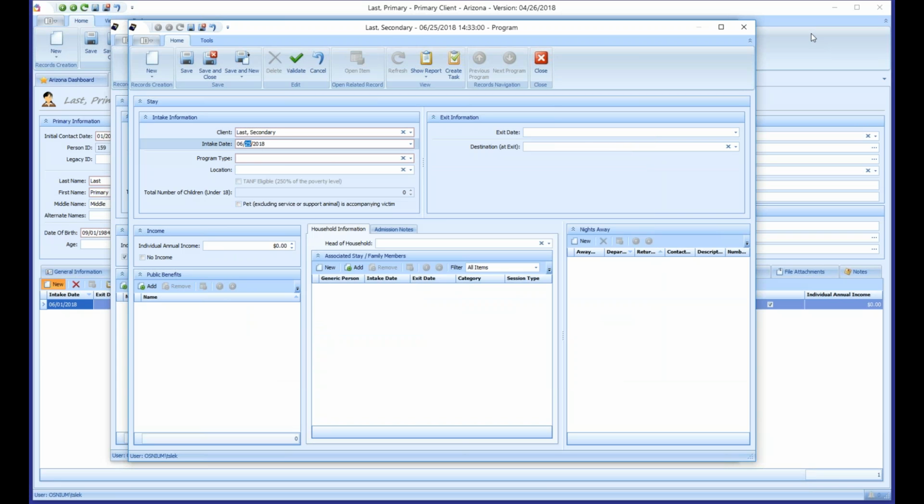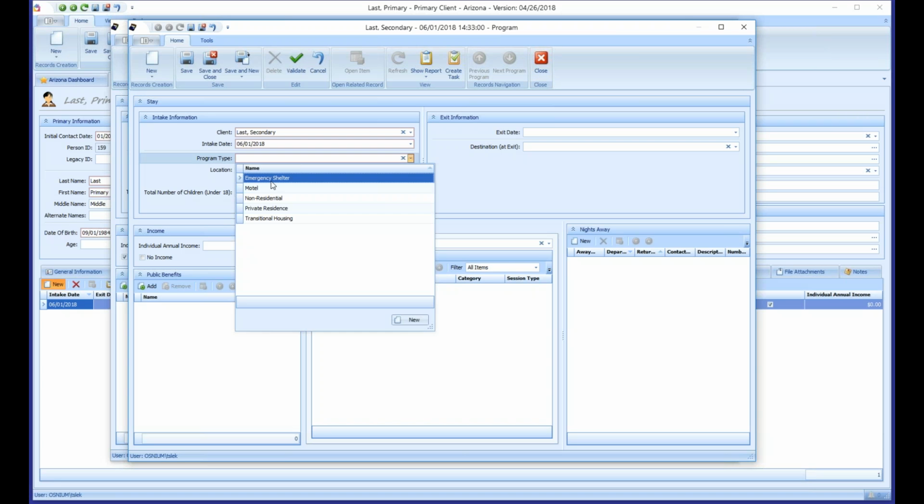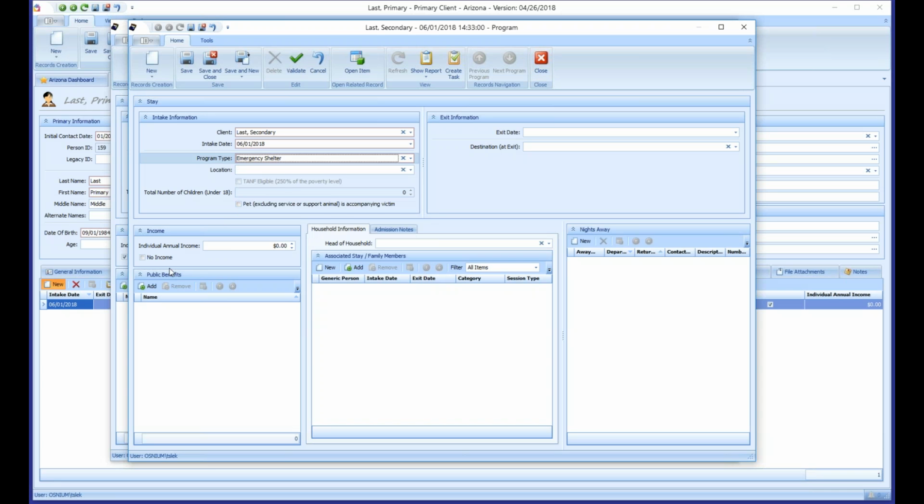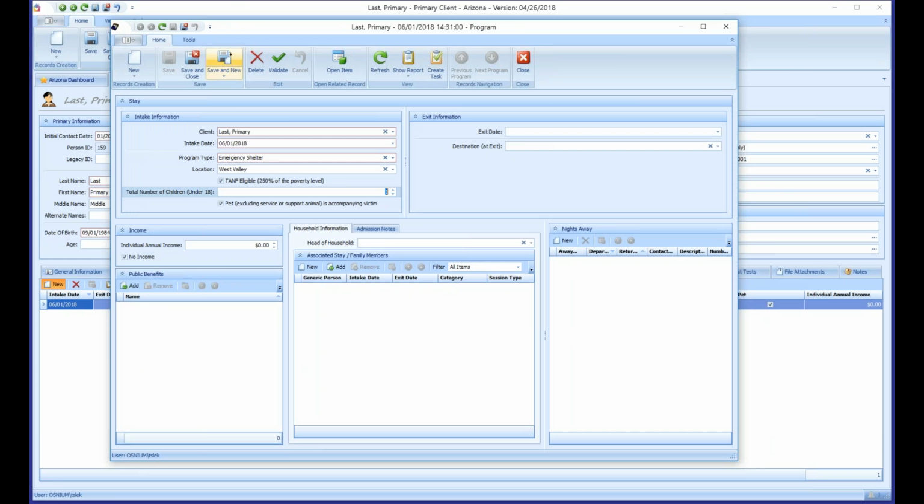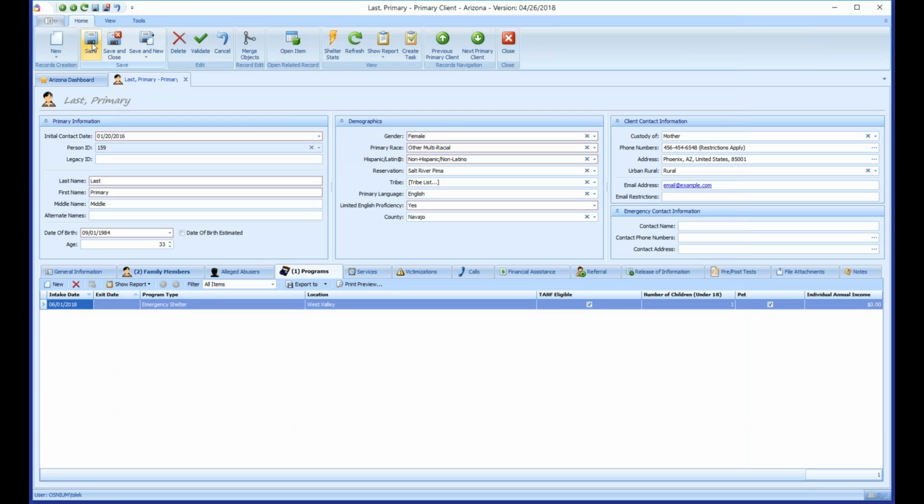I'm going to take the intake date. I need to put it to be the same since I backdated, so it's going to be 6/1. And then I can select the same program type. For purpose, I'll say no income. And then I can save and close. If I hit save, it will keep me on the same record. If I hit save and close, it closes out of the record.